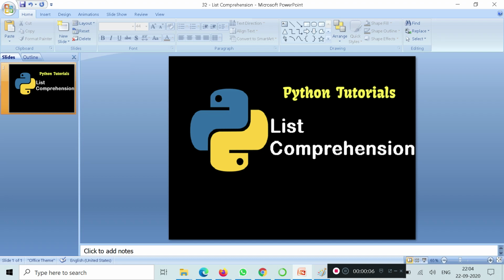This session is all about Python list comprehension. List comprehension is defined as an elegant way to create a list in Python and consists of brackets that contain an expression followed by for clause. It is efficient both computationally and in terms of coding space and time.